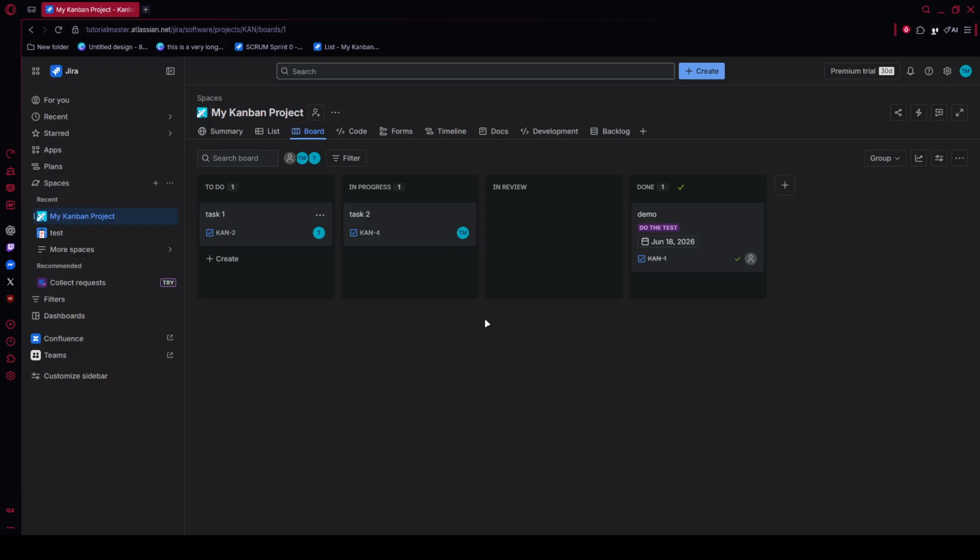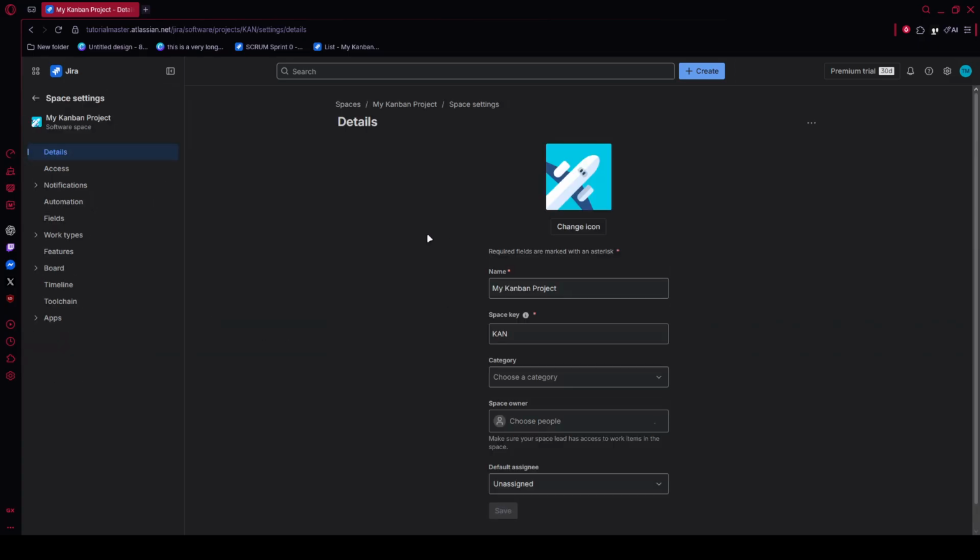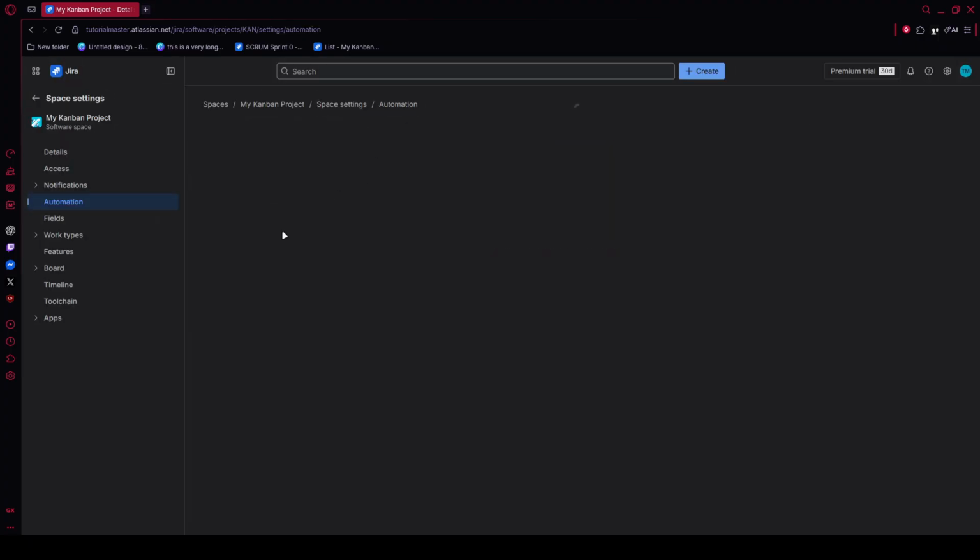After the project loads, look over to the left-hand sidebar and click Project Settings. Inside that settings area, find and select Automation. This opens the project's automation workspace, which is where you can build, review, and manage all of your automated rules. Next, go to the top right corner of the automation page and click Create Rule.